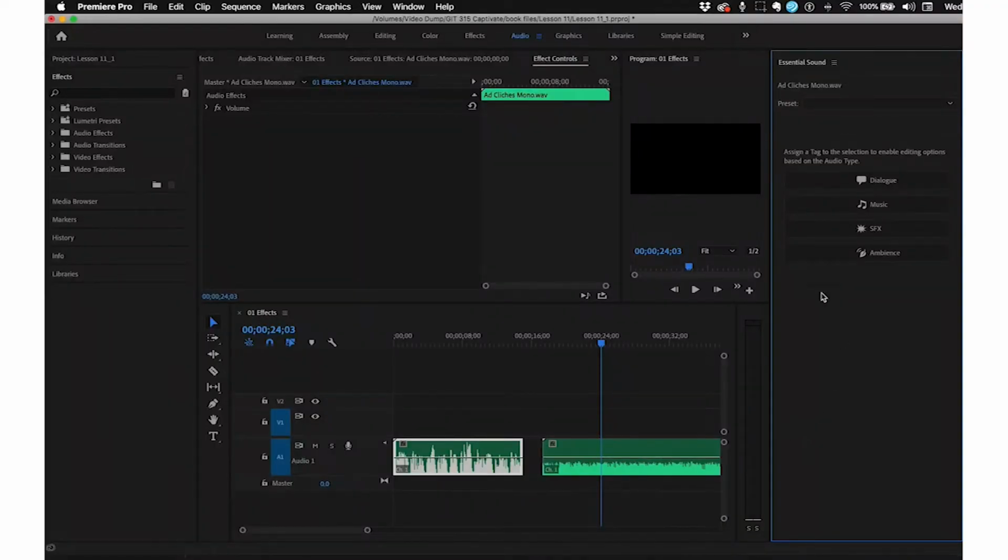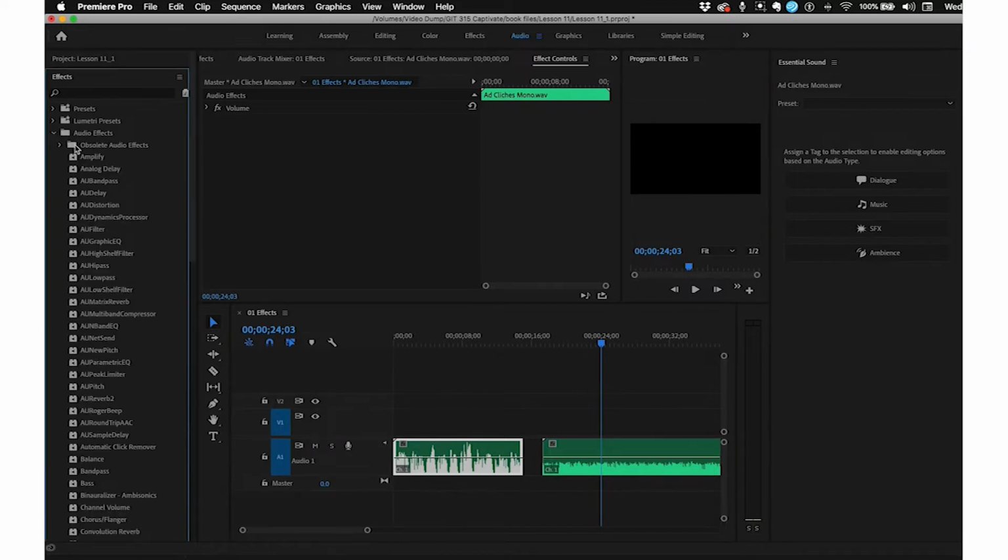We talked a little bit about the Essential Sound panel and some of the things that it can do. So you should keep experimenting with those things. But I want to show you that you can also put effects onto audio clips through the effects panel. And you see here we have audio effects. If you open that up, there are a ton of audio effects that you can apply onto your audio clips.